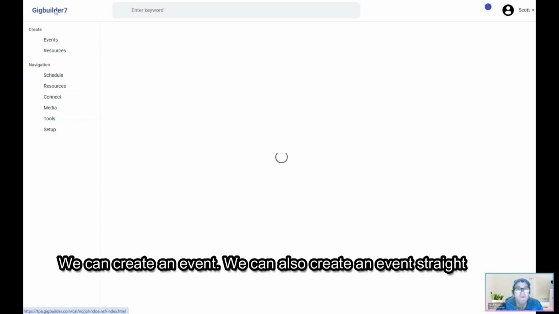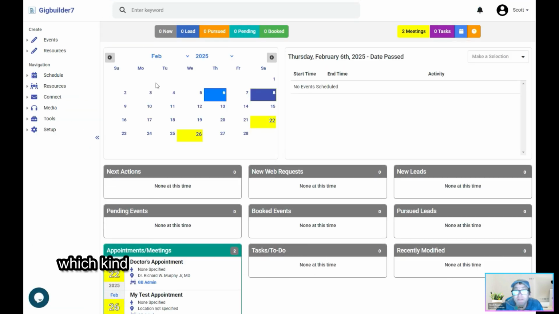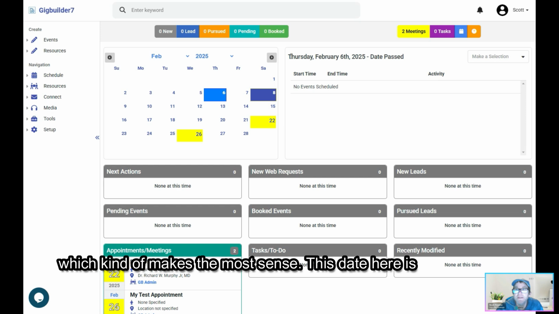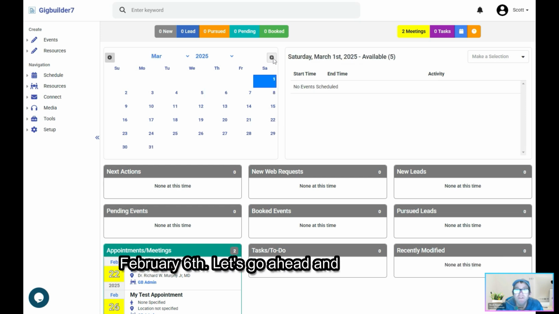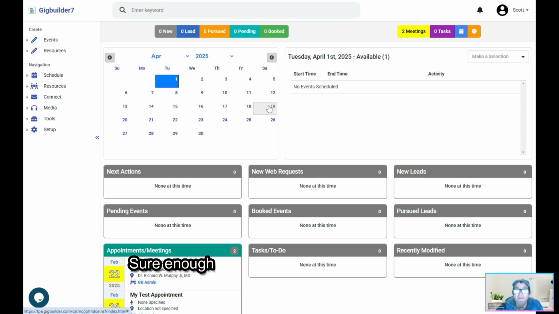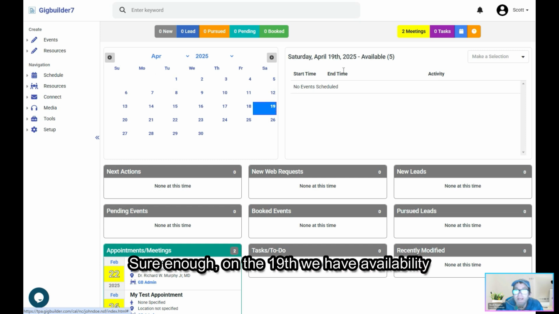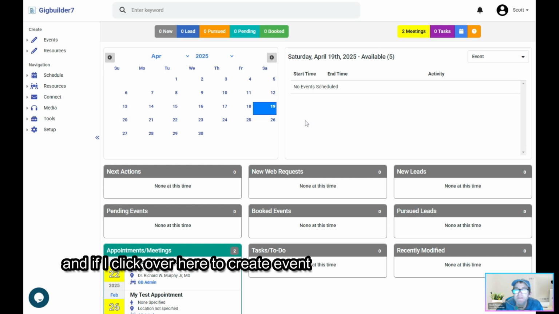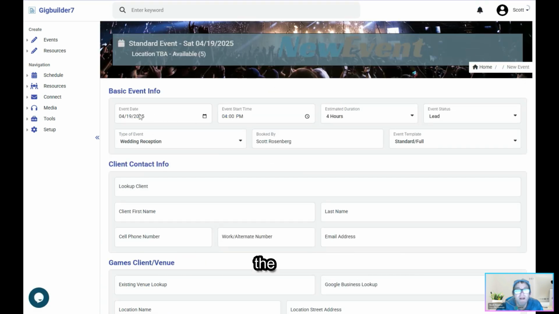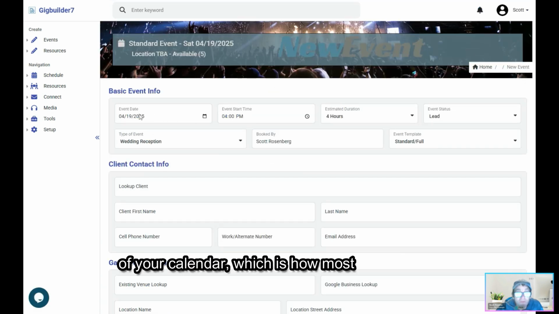We can also create an event straight from the calendar, which kind of makes the most sense. This date here is your current date, Thursday, February 6th. Let's go ahead and check and find out. Sure enough, on the 19th, we have availability. And if I click over here to create event, it will generate an event on the date of your calendar, which is how most people do it.